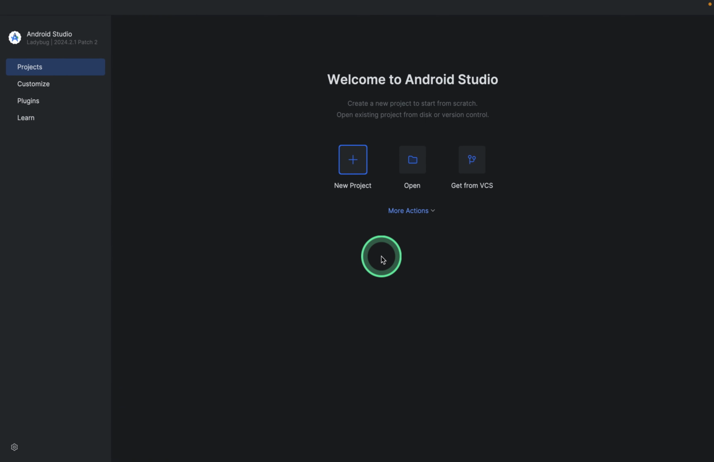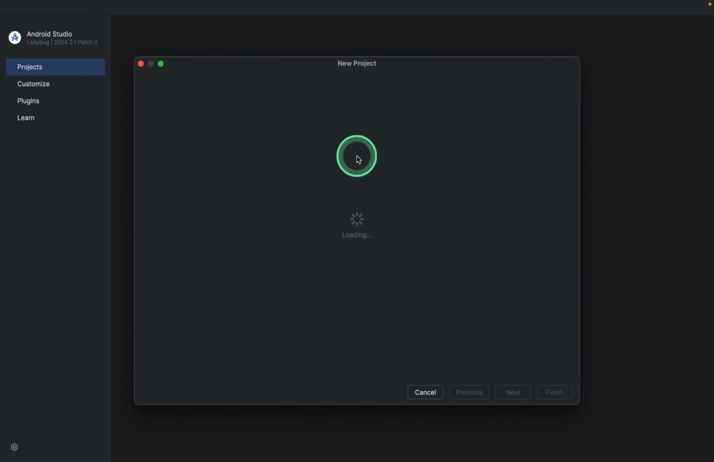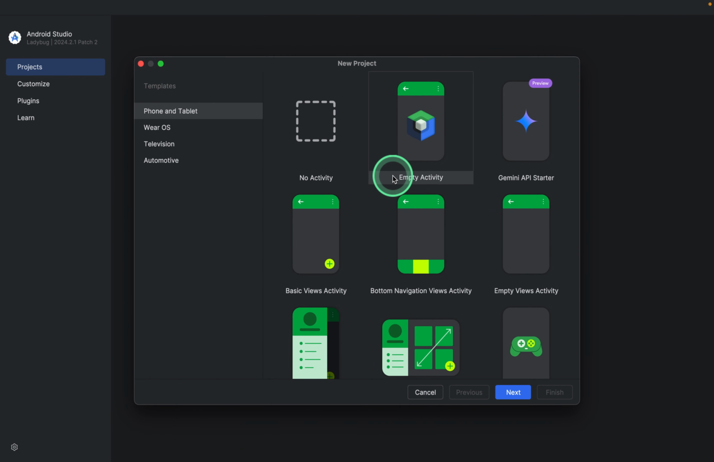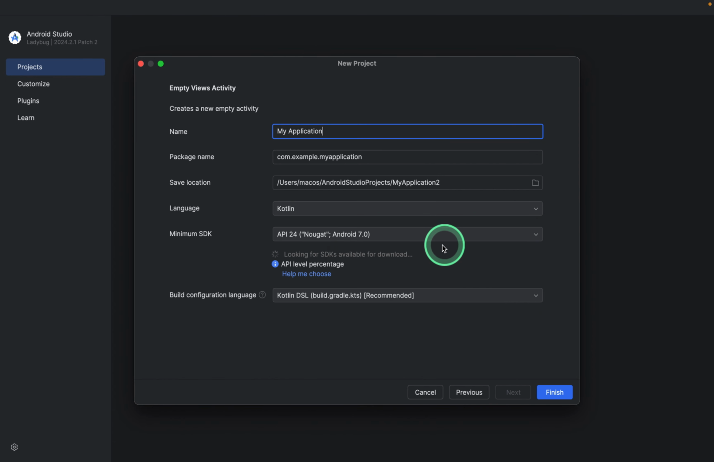Now it's time to create a new project in Android Studio. To create a new project, you click on this plus button here where it says new project. And then you choose empty views activity. This is a great starting point for beginners. Then you click on next.